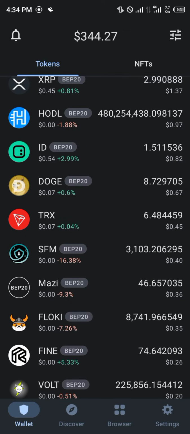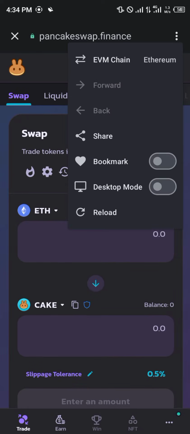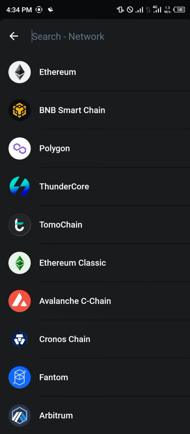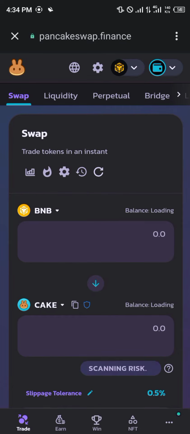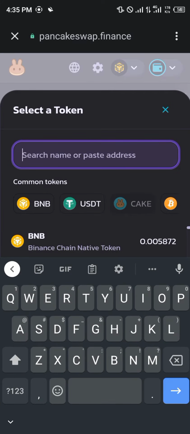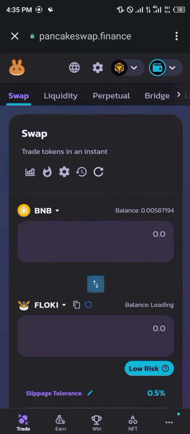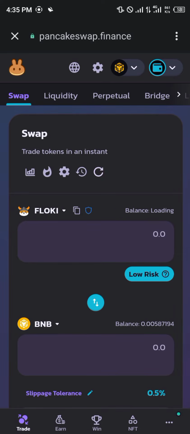Our next step is to simply head over to the browser section where we're going to make use of PancakeSwap for this particular transaction. You make sure you switch over the network to Binance Smart Chain, BNB. And once you switch over to BNB, we're going to be replacing our Cake with the Floki Inu. So you simply paste the contract address of the Floki Inu. Click on Floki. And we're going to be swapping from our Floki to BNB.